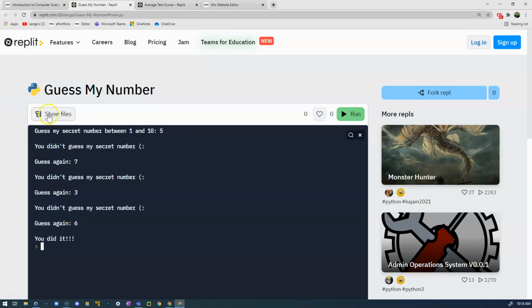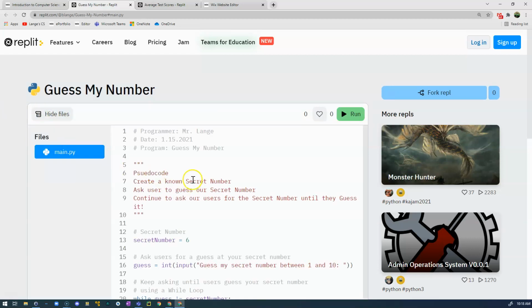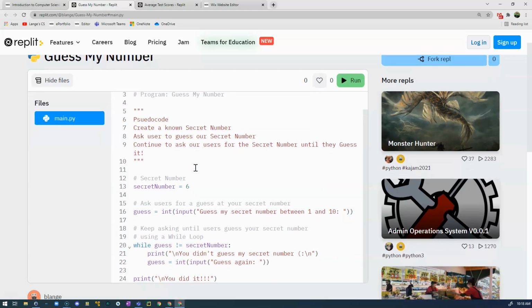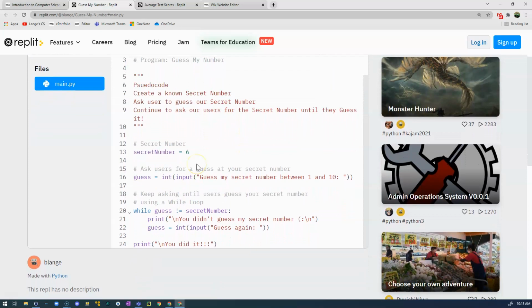Let's take a look at our files and see what we did here. Again, we have our programmer and our program. We wrote a little pseudocode about what this program is going to do. We then created a known value for a variable for our secret number, which is 6. We ask our users to guess a number between 1 and 10 with some input, casting that into an integer so that we can compare it to other numbers.